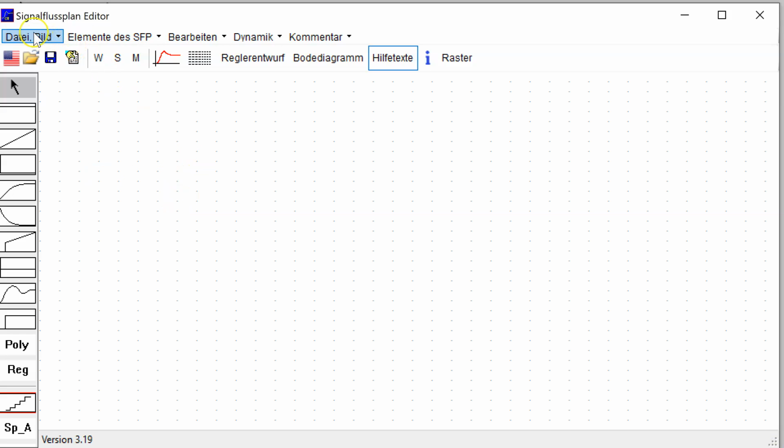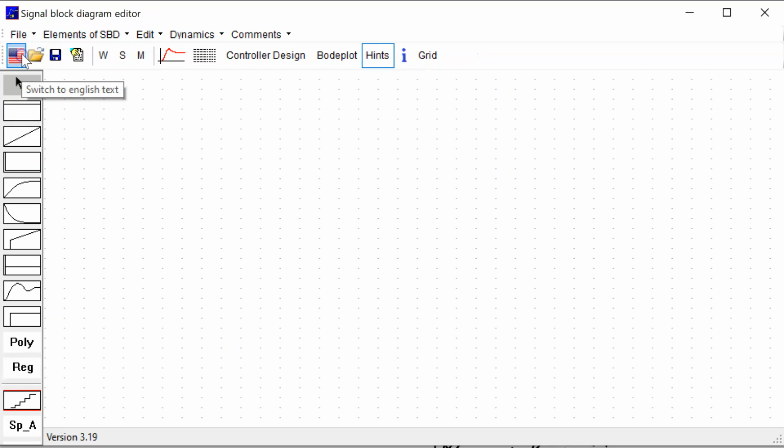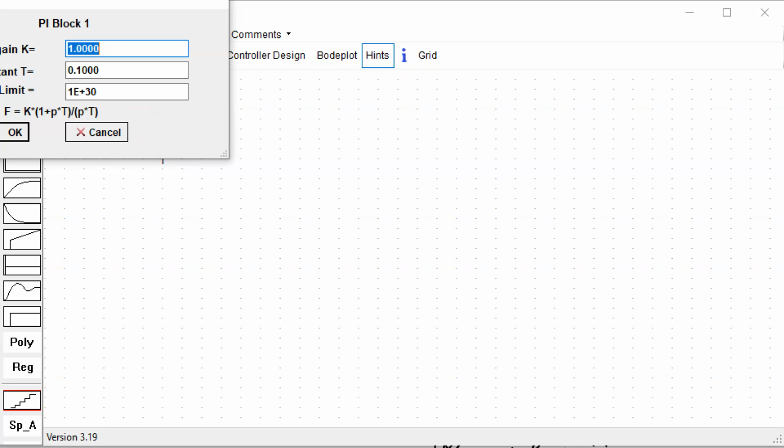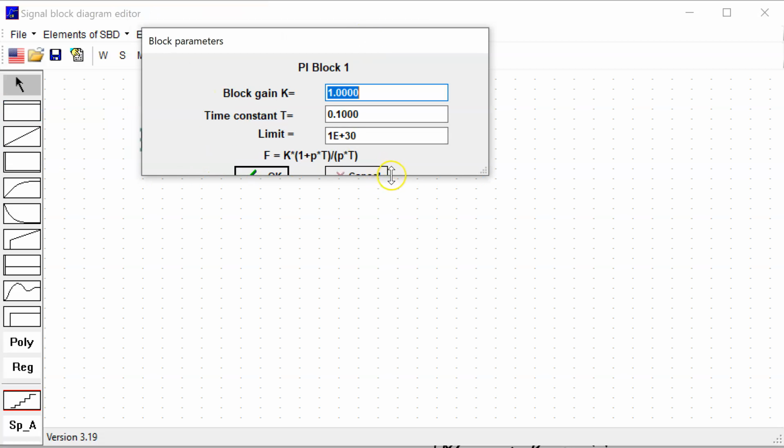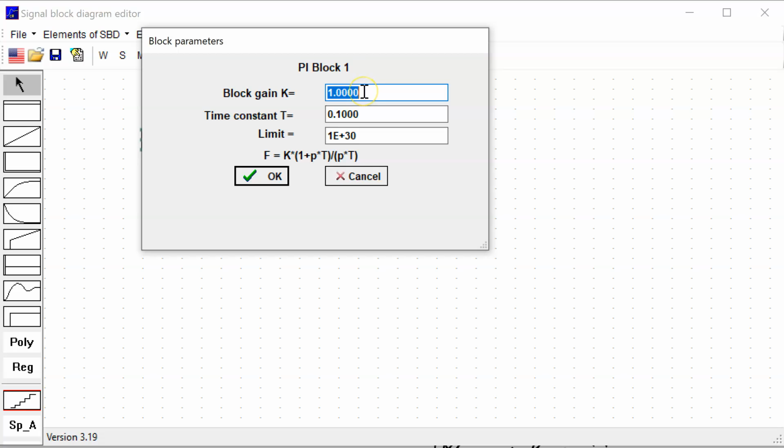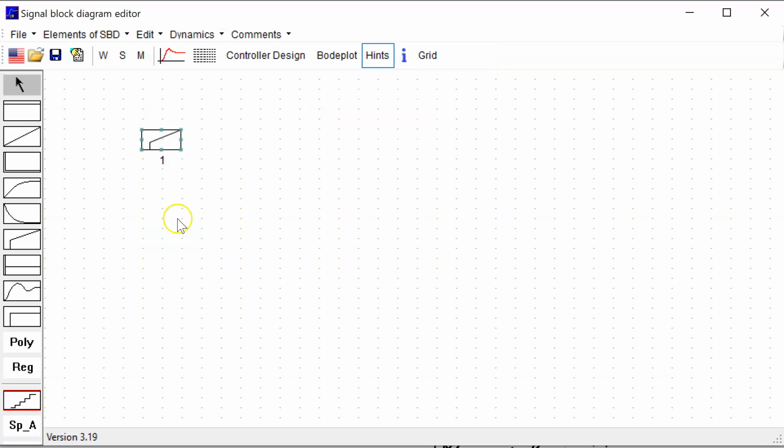Second, you see the starting language is German, but with this American flag button, the app language can be switched to English. Now I need the PI block first. The parameters of the PI block are block gain 4 and time constant 10 seconds. Those are the numbers of my application.